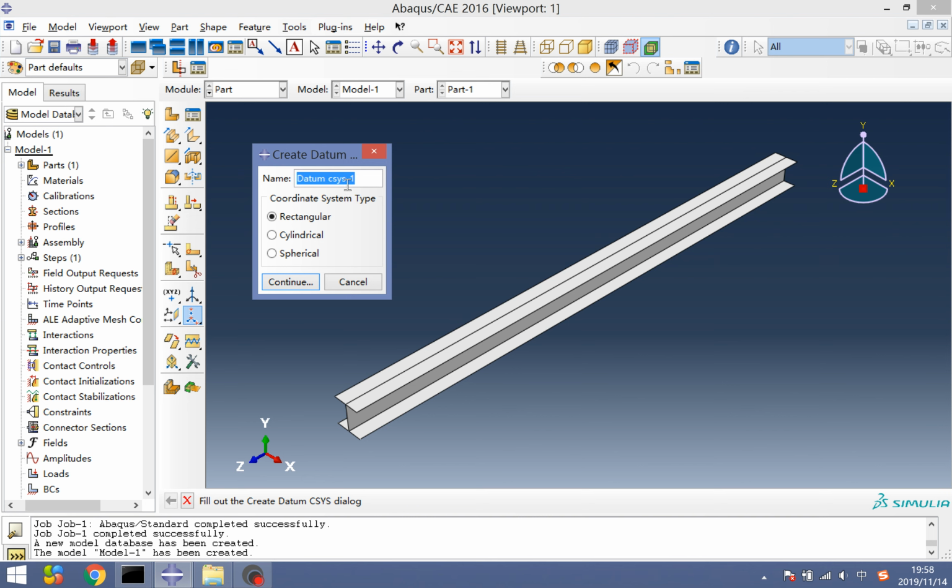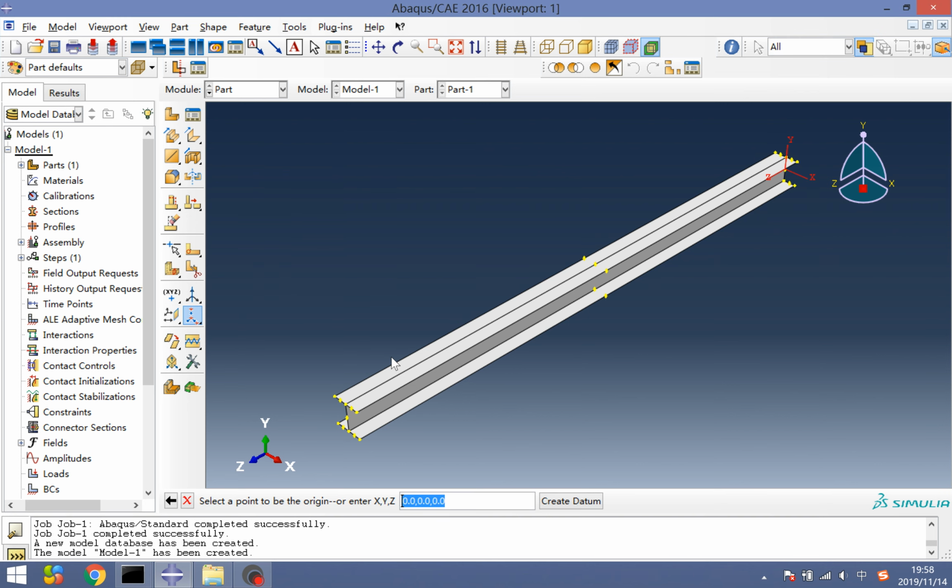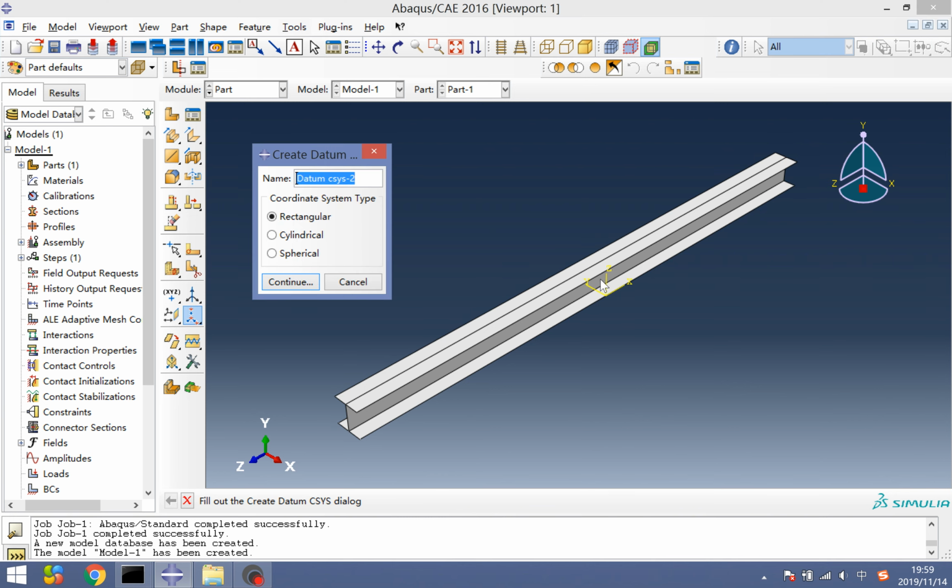So we define the first local coordinate system as rectangular, and we need to specify the origin point of the first local coordinate system. So it's 50, minus 50, and 1000. We need to specify another point on the x-axis of our first coordinate system. So it's 50, minus 50, and 0. The third point needs to be specified on the xy plane for our local coordinate system. So it's 0, minus 50, and 1000. So here is our first local coordinate system.